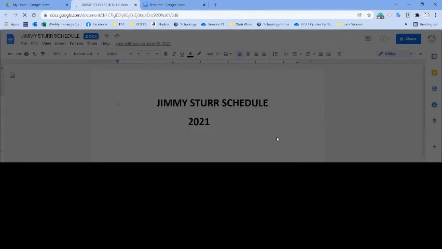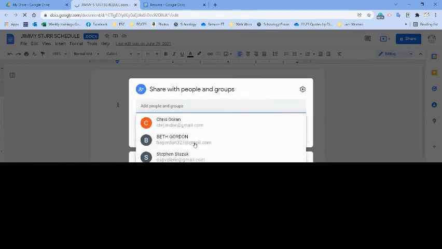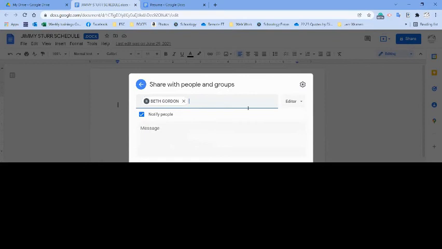And once it comes up for the sharing, you'll see I'm going to use Beth again, but I won't send this one. Next to her name it says editor, which means she's going to have the full rights to make changes. If I only want Beth to look at this and not make any changes, I hit that drop down and I can change her to a viewer.